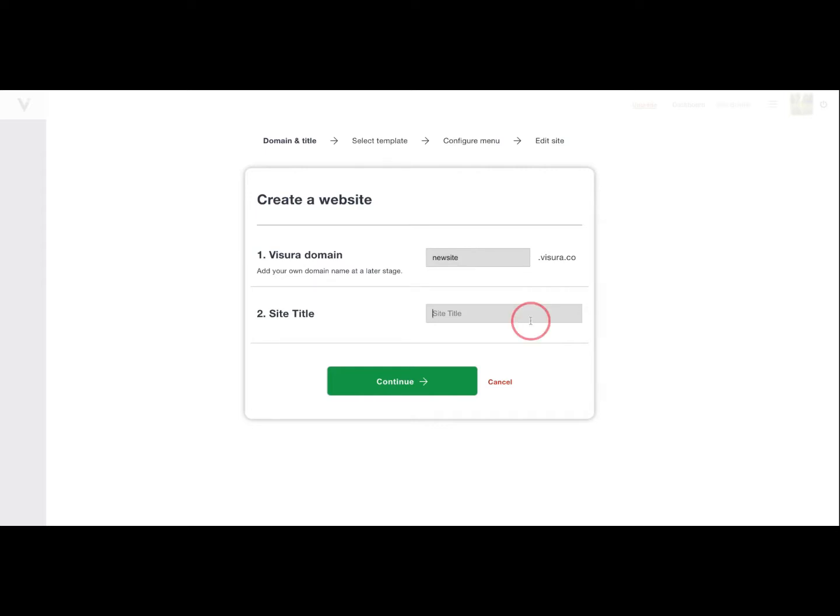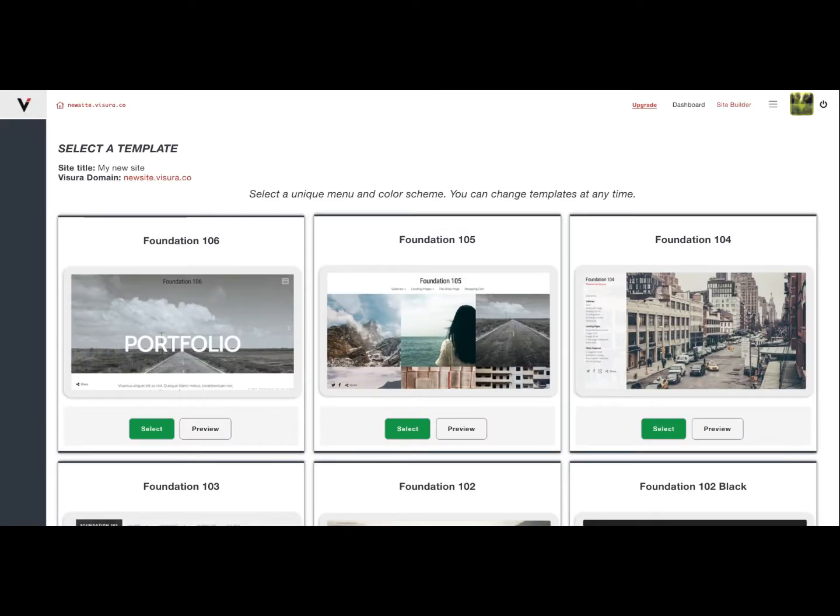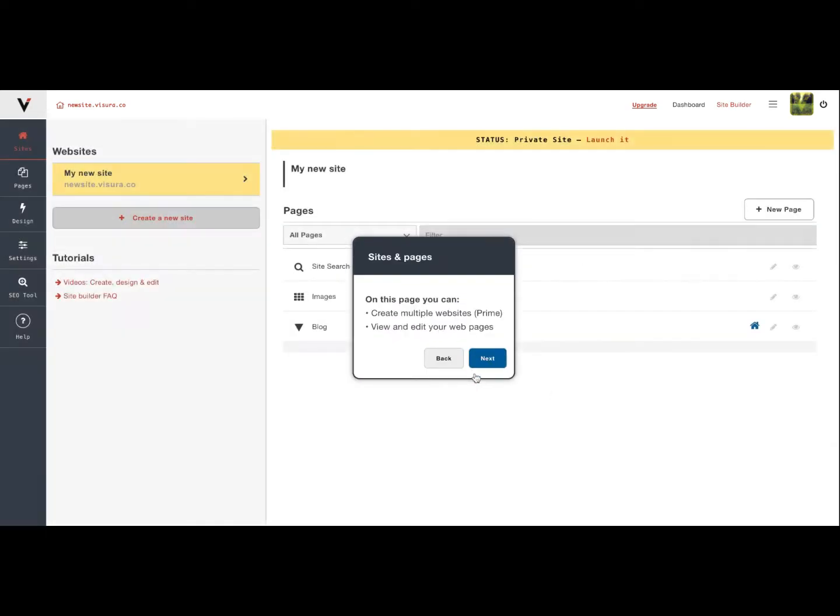All right, let's set up a title. And here we're going to select a template. The templates all have access to the same features and page layouts. The biggest difference is where the menu sits on your website and the colors and fonts. The colors and fonts can also be edited in the design editor after you select your template. All right, let's get started.